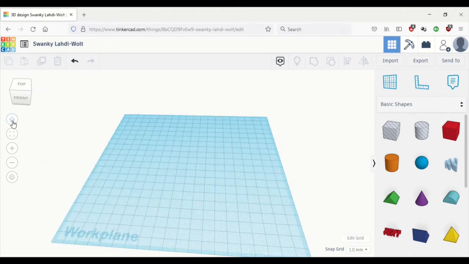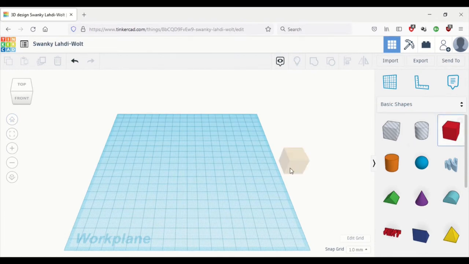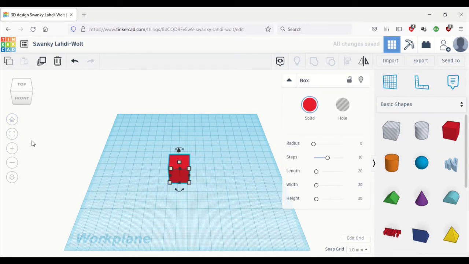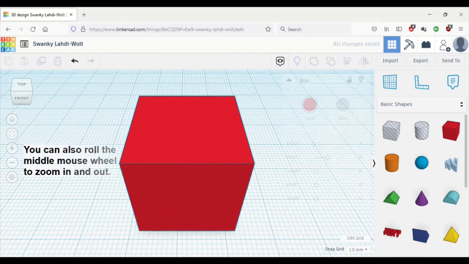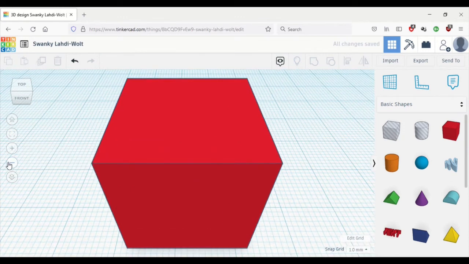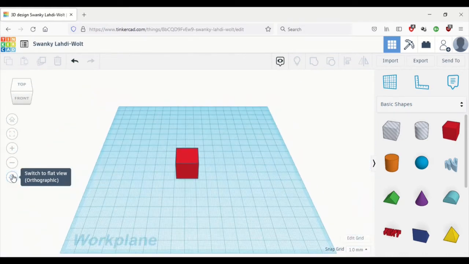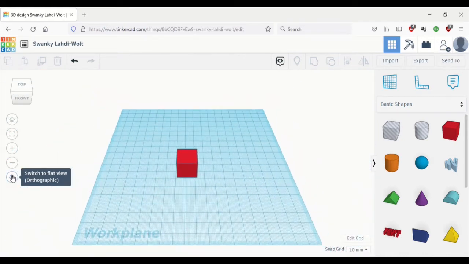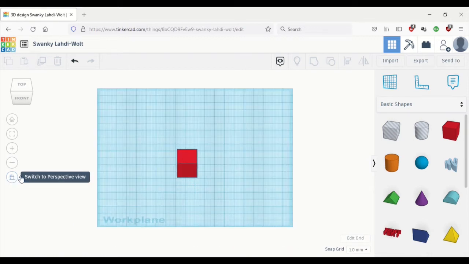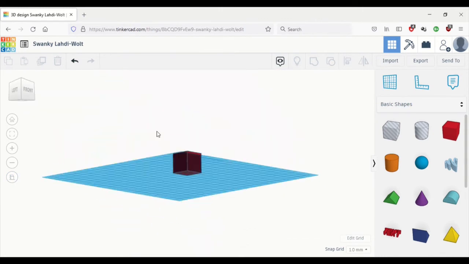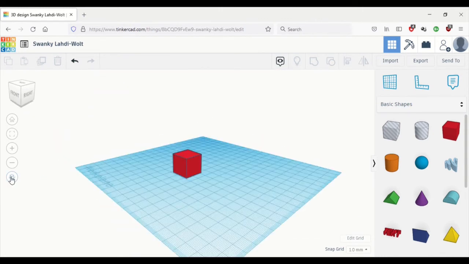Home view centers you to where you started. And then Fit All View zooms to fit an object on the work plane. Zoom in and zoom out, and to switch to flat view. I don't really use that, but imagine when you switch to flat, your object is like 2D and looks weird. I'll show you. I'm going to switch back to normal view.